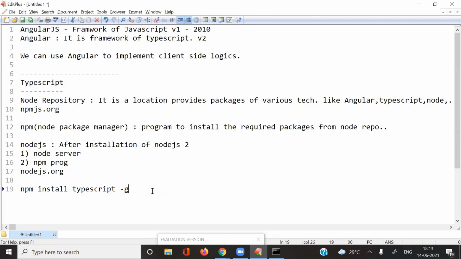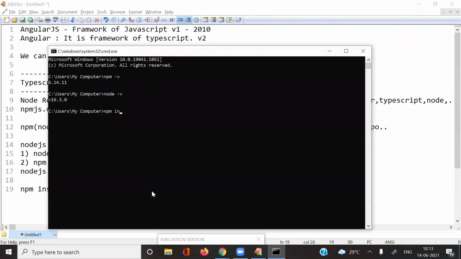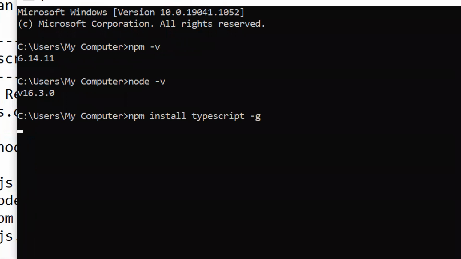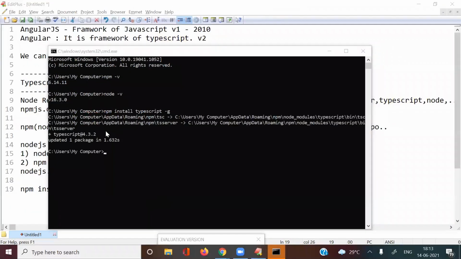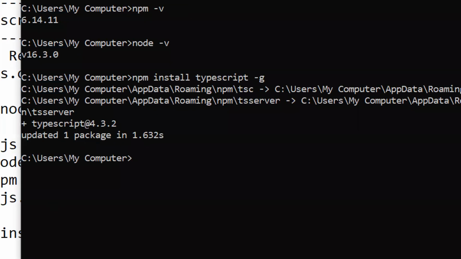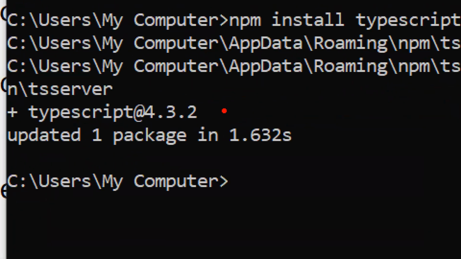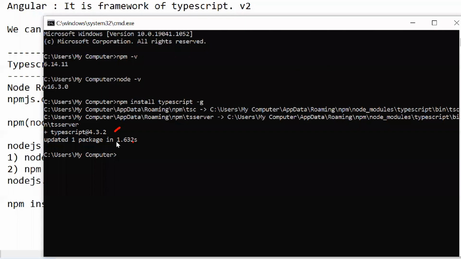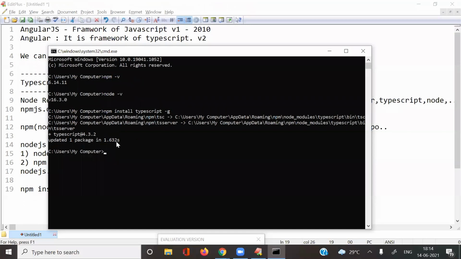Now I'm installing TypeScript. npm install typescript -g is the command which I have given here. The installation process has started and it is completed also. Now we can see TypeScript 4.3 is installed successfully. Is it clear? This is the way to install TypeScript, and in the last session we discussed up to here. Now we are discussing how to create TypeScript programs and how to work with them.